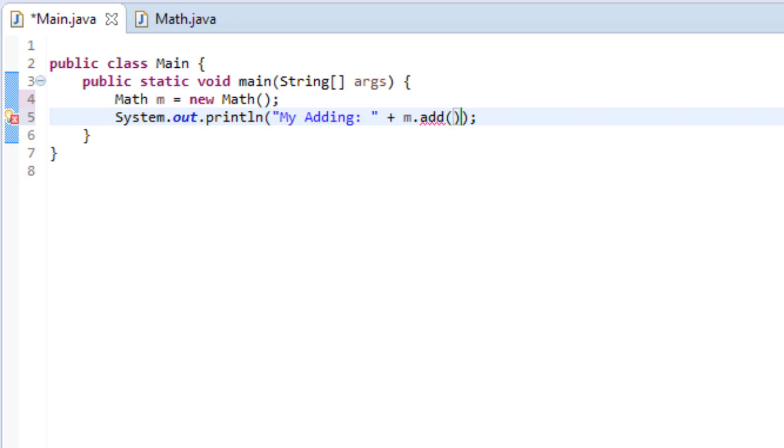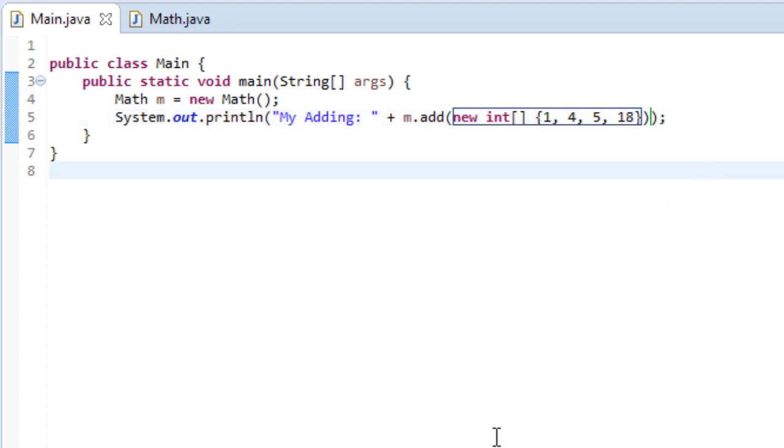Now, to create an array, we could simply type new int, then put our brackets, and we'll pass, let's say, four numbers: 1, 4, 5, and 18. All right. So what this is going to do is take 1, 4, 5, and 18, add them all together, and then print them to the console. So let's check that out.